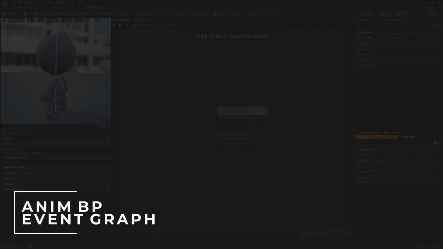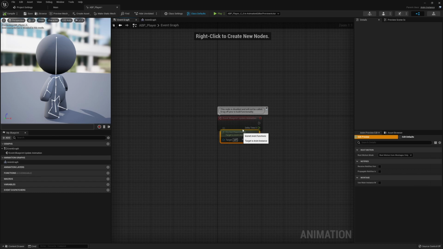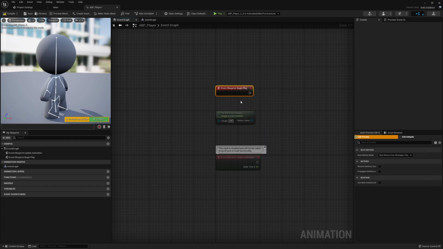So the first thing that we want to do inside of the event graph is to store all of that information. We can see here it gives us a default try get pawn owner, which is going to check against the thing which is controlling this animation, which ideally is going to be the BP underscore player. Now I'm going to move this up a little bit. We have an update animation here, running like an event tick. And we also have an equivalent to the begin play. So I'm going to find that by searching for the event blueprint begin play. This is the animation version.